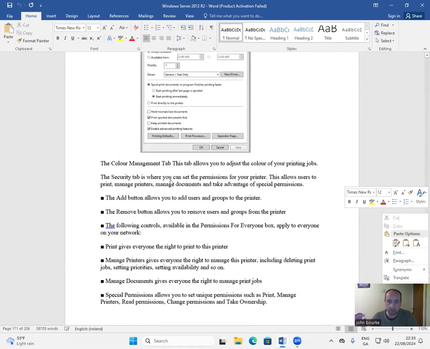The security tab is where you set permissions for your printer. This allows users to print, manage printers, manage documents, and take advantage of special permissions. The add button allows you to add users and groups to the printer. The remove button allows you to remove users and groups from the printer.